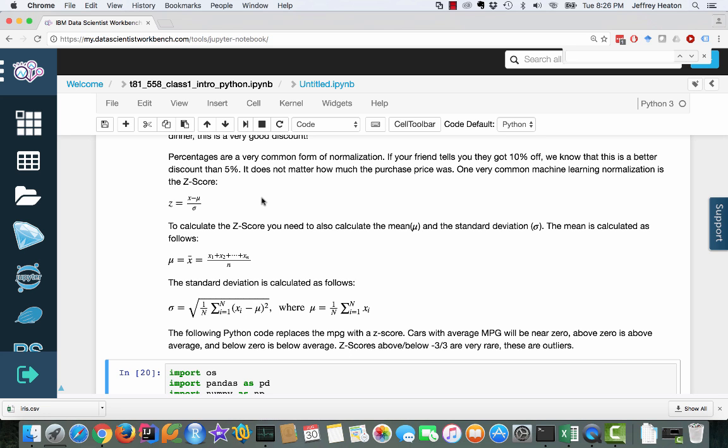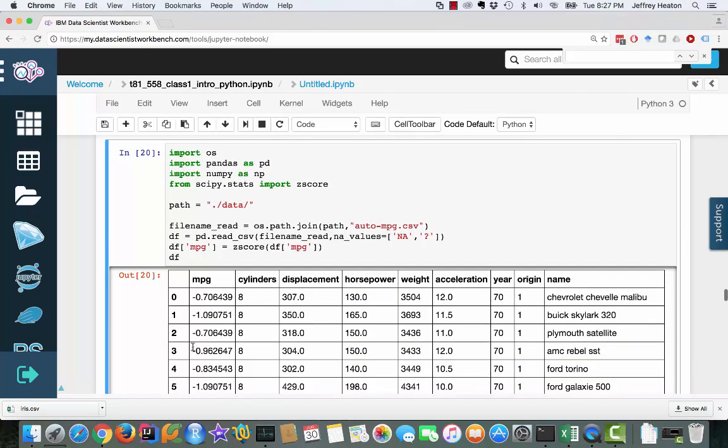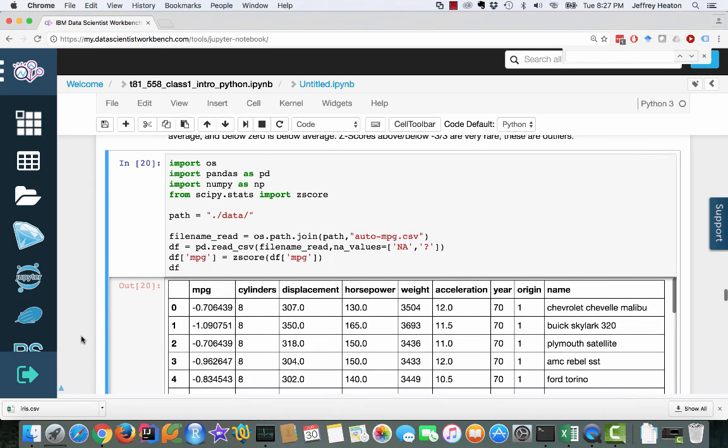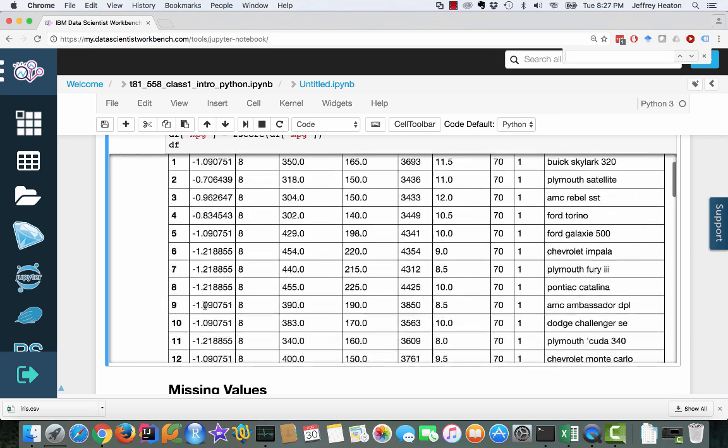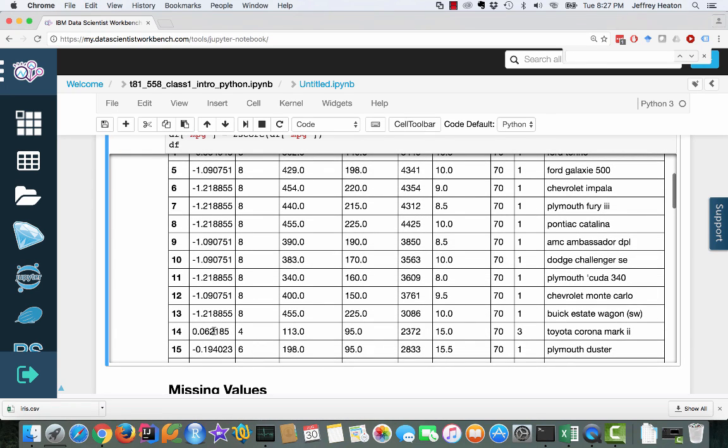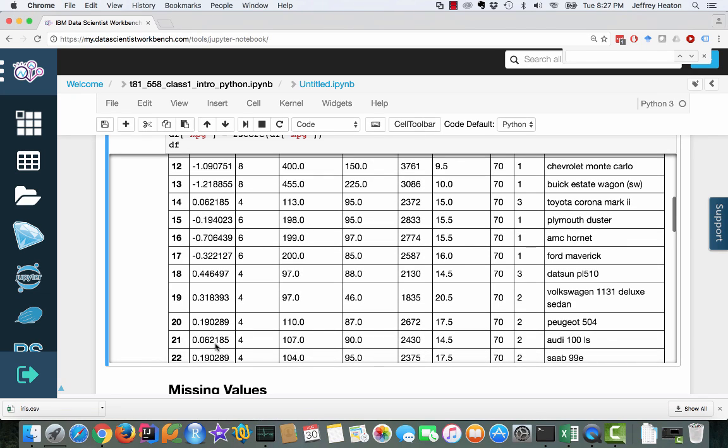So basically what I did is I took the miles per gallon and created an additional, calculated field also called miles per gallon, so it replaces miles per gallon. You'll see that miles per gallon no longer looks nice like we had before, but that means this car has a below average miles per gallon. This car also does. And if you see positive values, then you know it's above average miles per gallon. So that's just showing you how to do a z-score transformation on that.